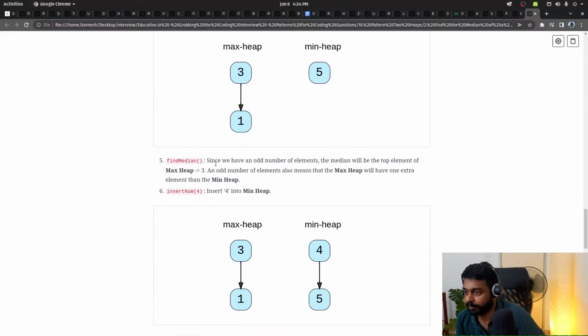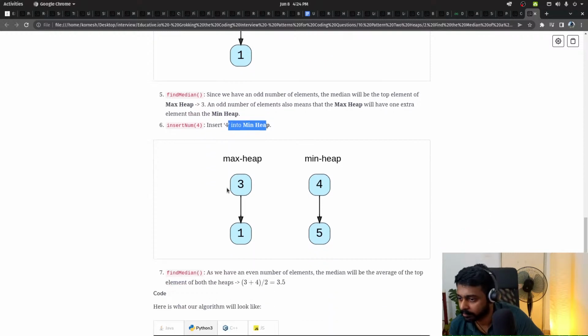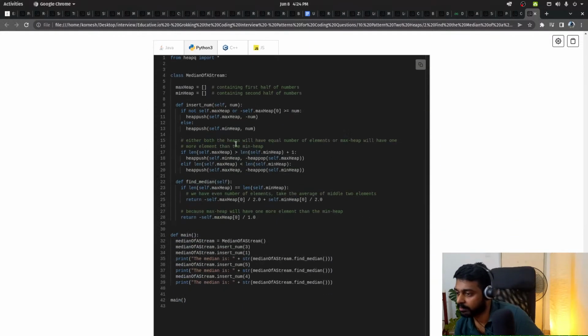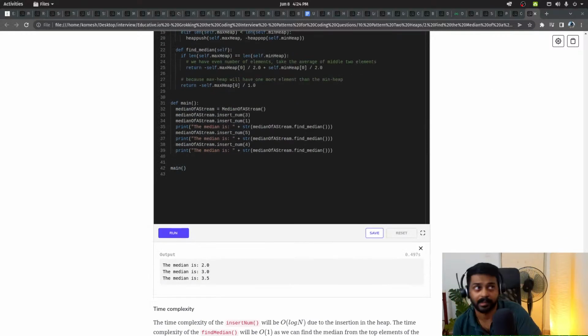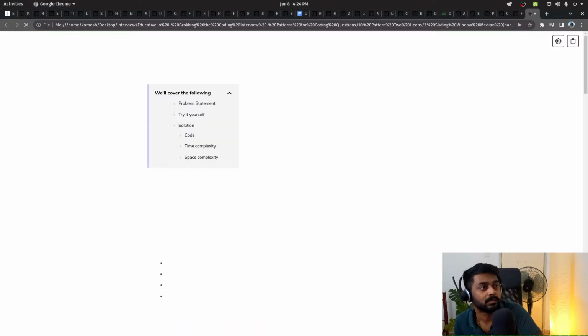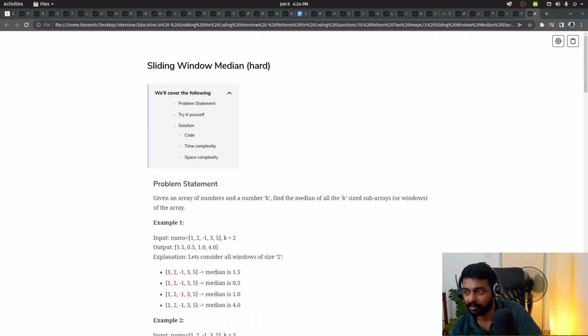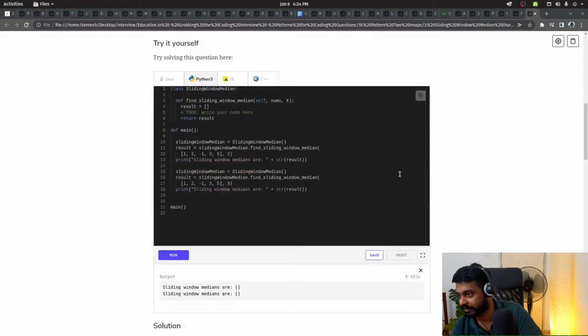Okay, find the median. Okay, sure. Next, sliding window median.